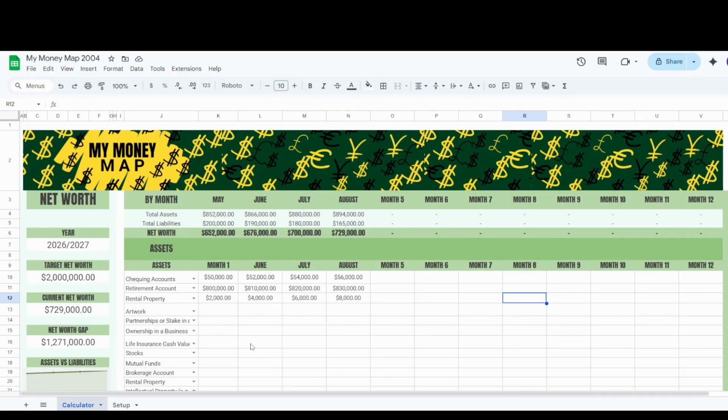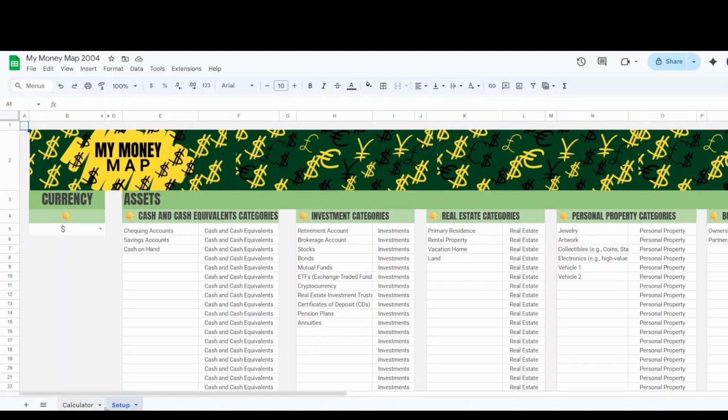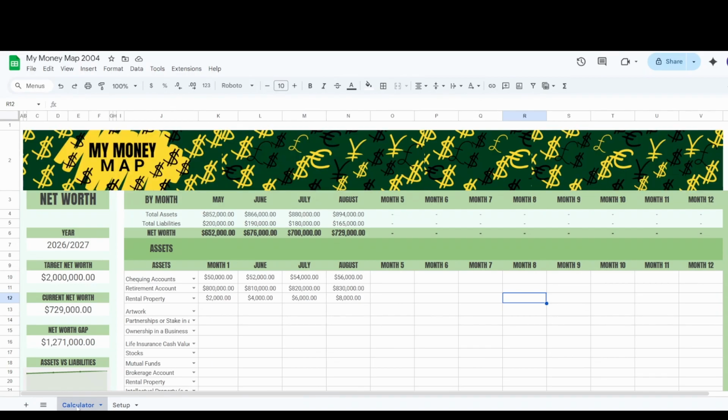This is a really helpful tool if you have a target net worth goal and you want to track your progress over a period of 12 months against that target net worth goal. So what you have there is just a really simple one-page calculator, and then you have your setup page. So I'll walk you through these two tabs.